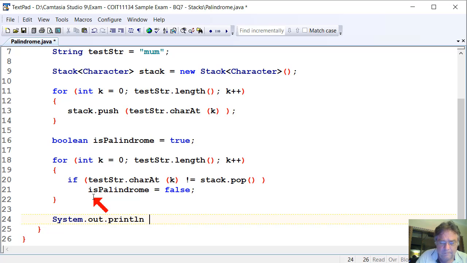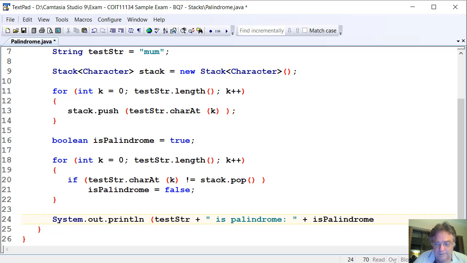So print line. We might as well display the string plus "is palindrome", and we'll display the results of the isPalindrome test. The question didn't ask us to display everything like this. We're just doing it to make our program a bit more friendly. So it's just a little bit of extra work here to get it to display something nice. So it's going to display the string, and whether it is a palindrome, true or false, will appear on the screen.